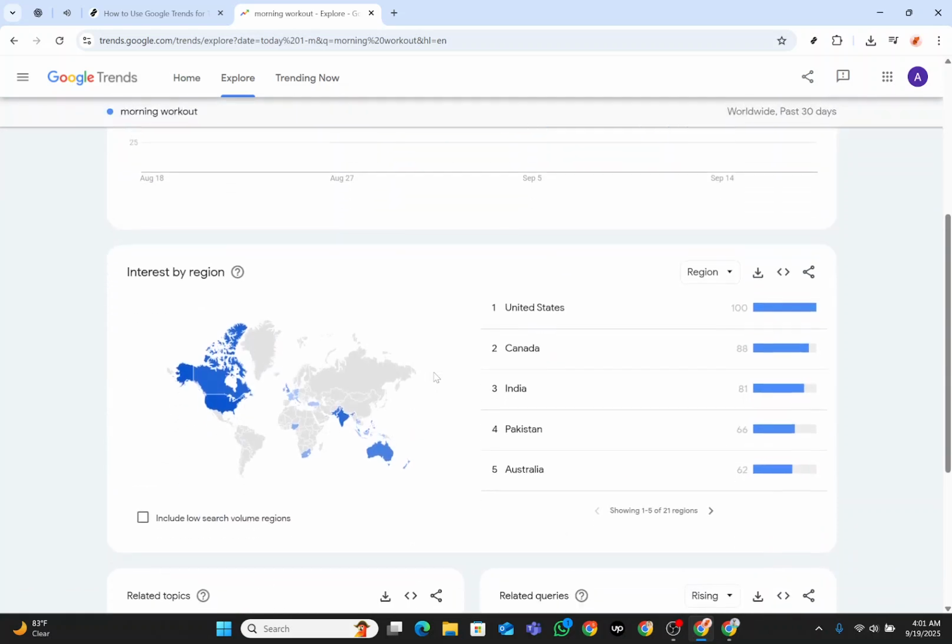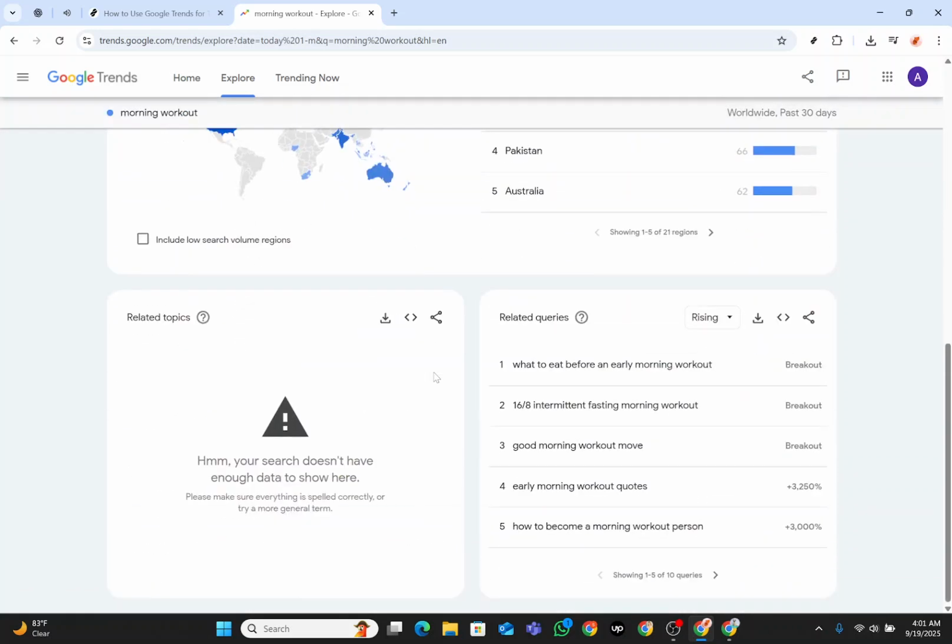Now scroll down to find the Related Queries section. This area displays phrases that are currently being searched by others. Pay special attention to the Rising Queries, as these indicate emerging trends and buzzwords. These can be pure gold for crafting your thumbnails. For instance, if you see terms like 10-min workout or quick fat burn, you could create thumbnail text like 10-min blast or quick fat burn.